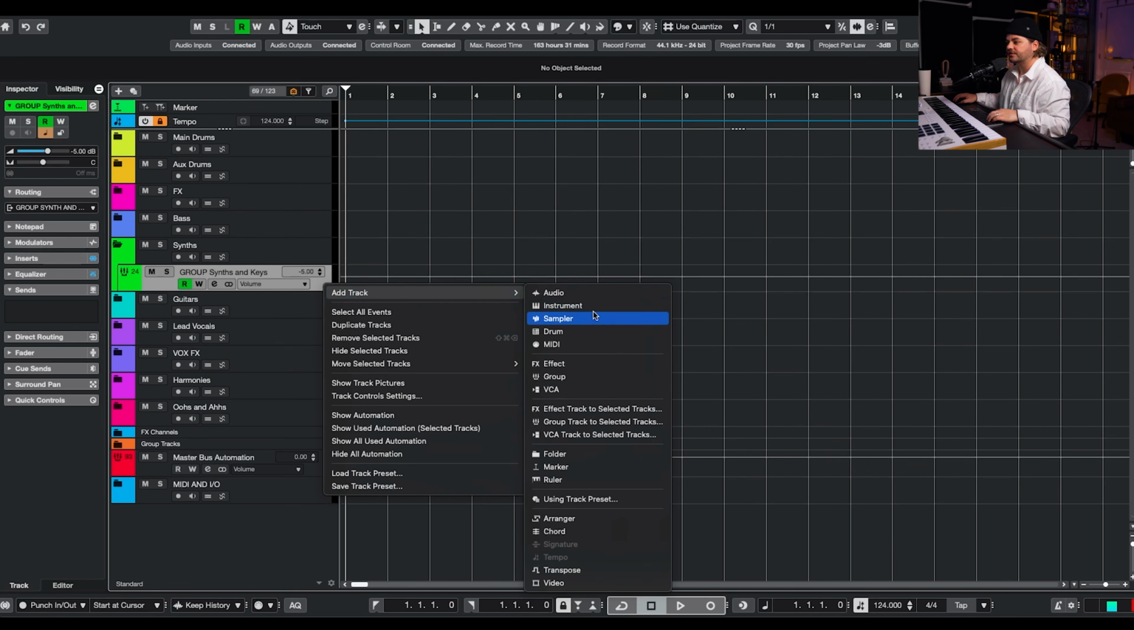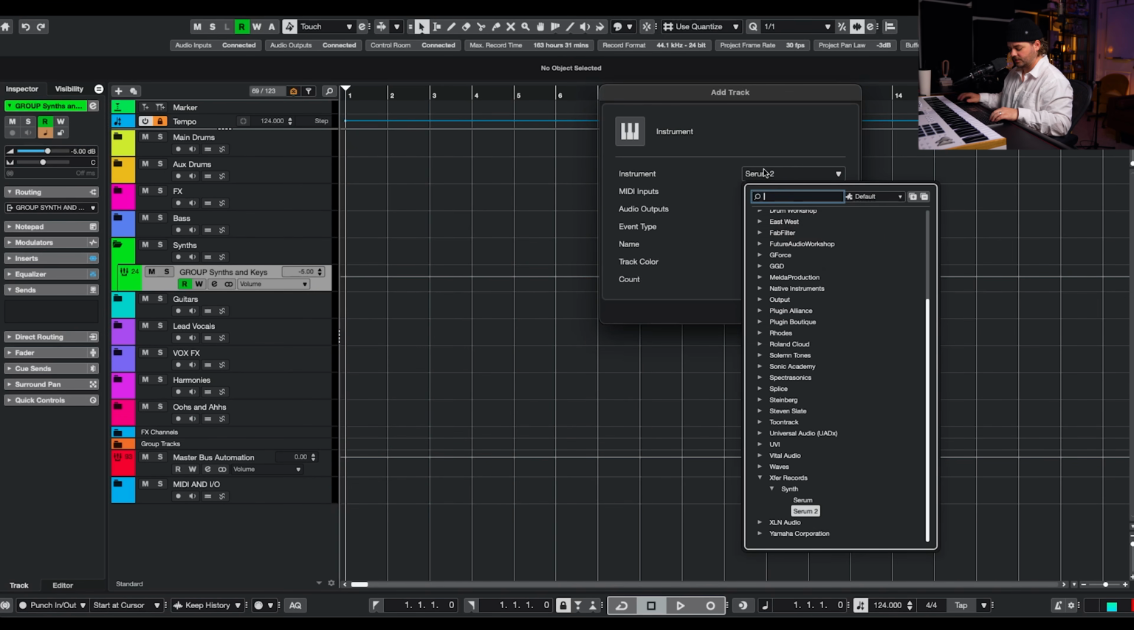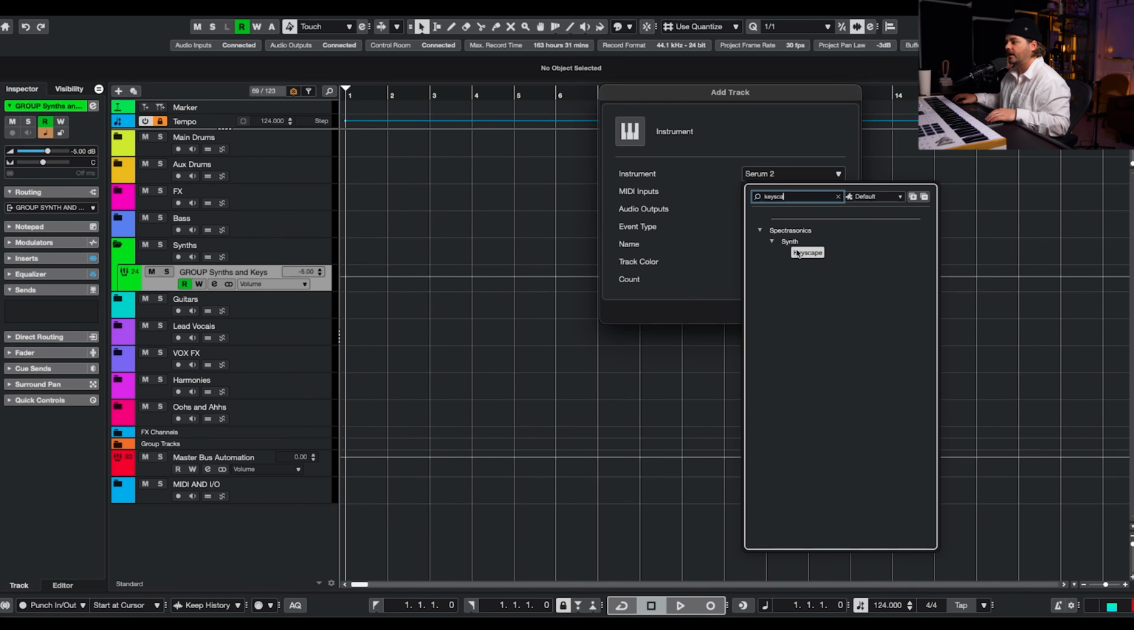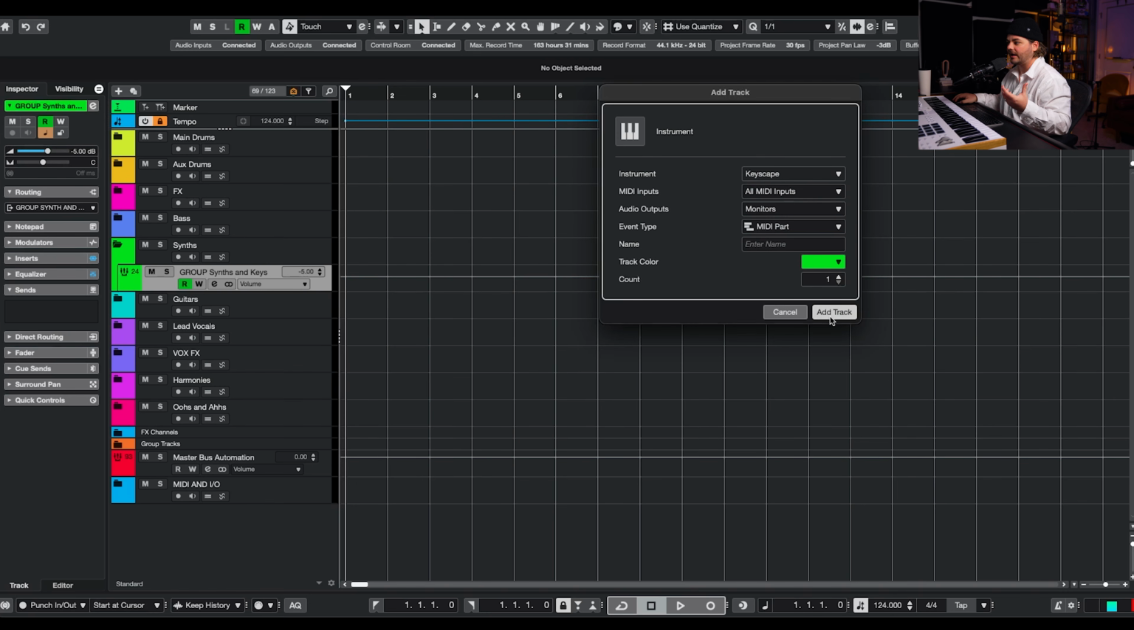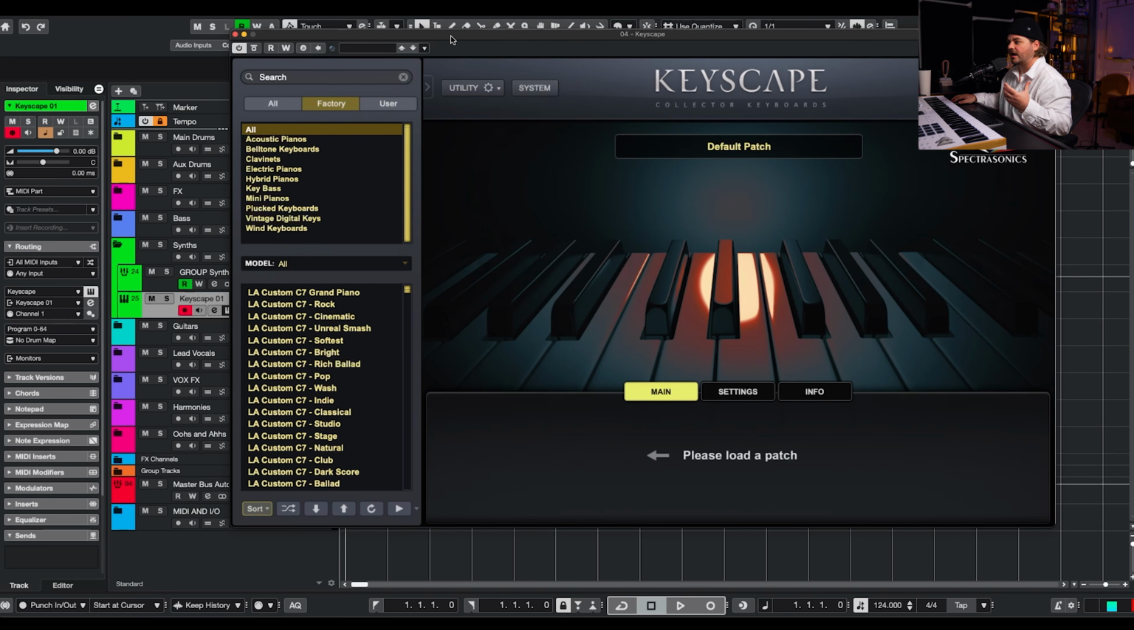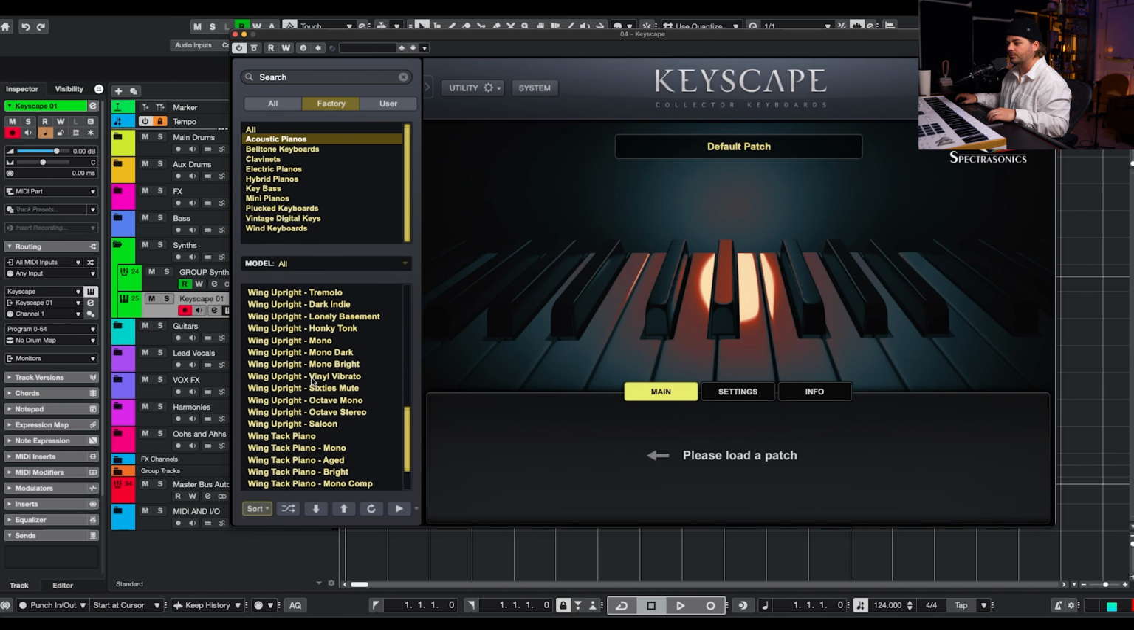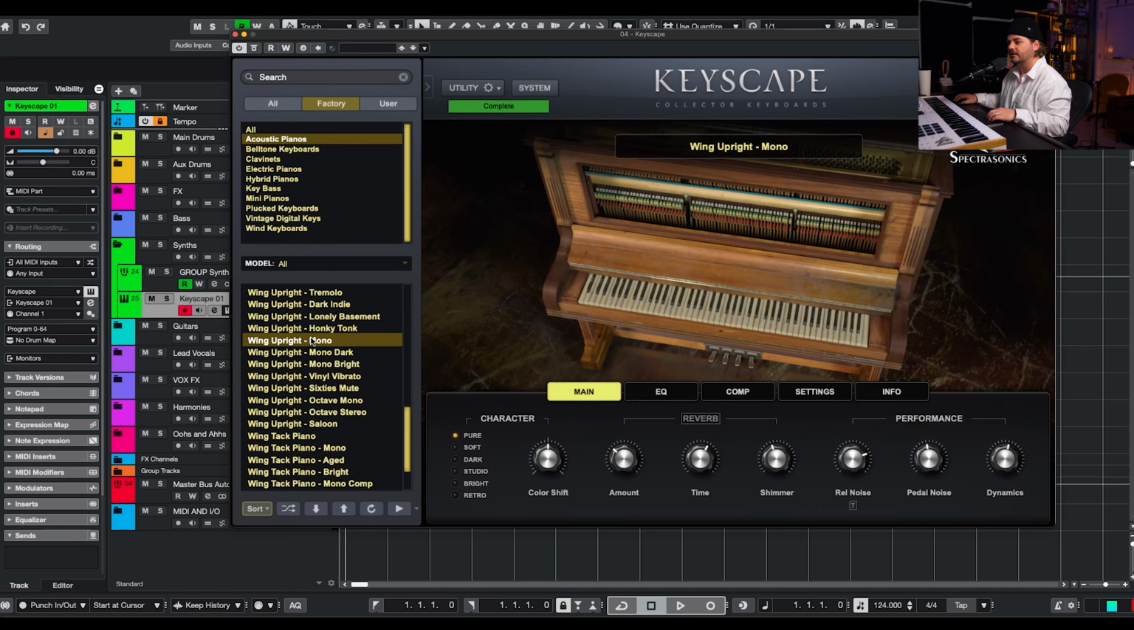All right, the first thing that I want to start with is some kind of piano. So I'm actually going to open up Keyscape, and I want to use an upright piano. I feel like upright is the sound of these soft rock meets yacht rock meets soul. So we're going to go to acoustic pianos, down here to the Wing Upright. Let's just try this mono. Turn down this release noise a little bit.